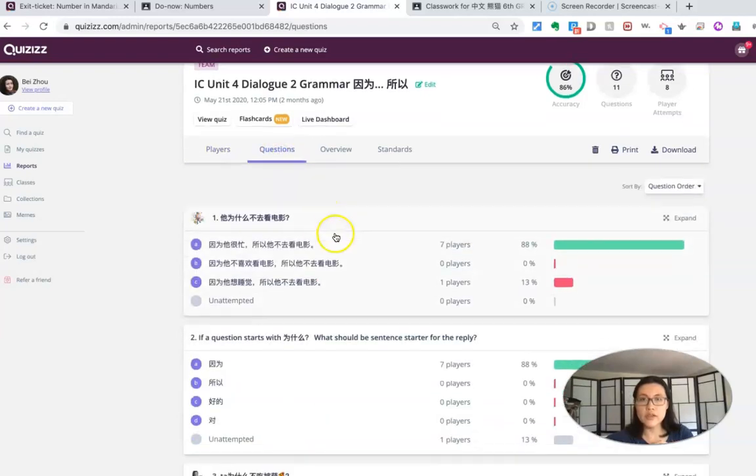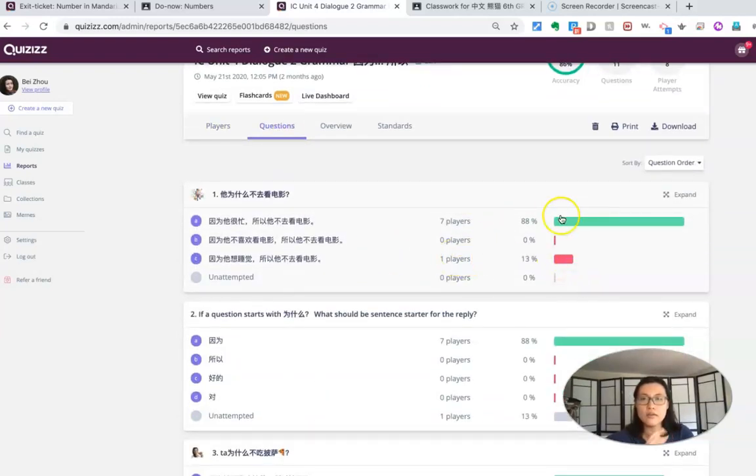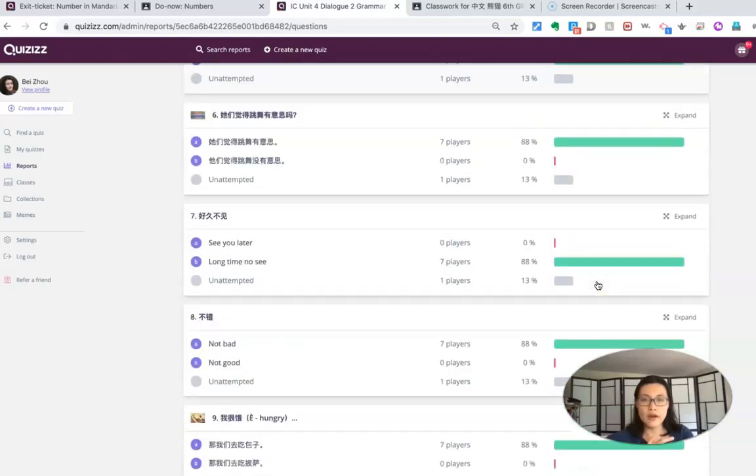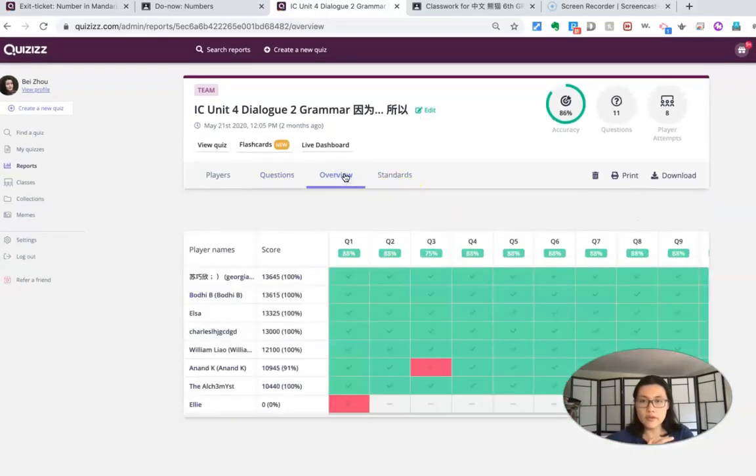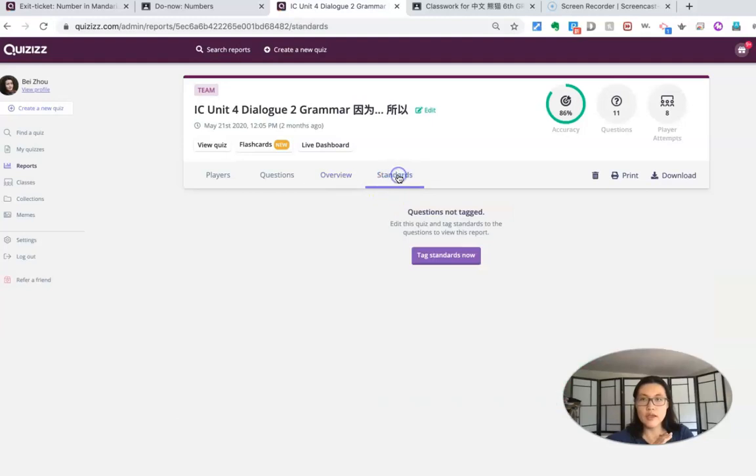And for the questions, you can see, oh, what's the wrong answer? How many kids got it wrong? How many kids got it correct, right? It's an overview. You can see what questions they got wrong or right, and you click on it, it shows you. I haven't put any standards in it, but if you want, you can align the quiz with your standards.